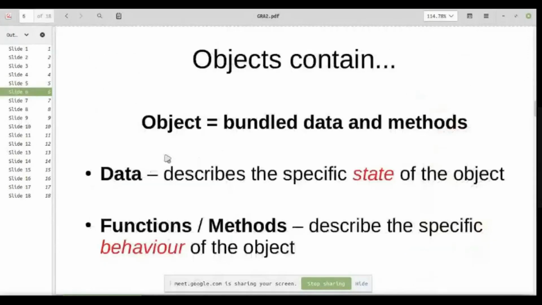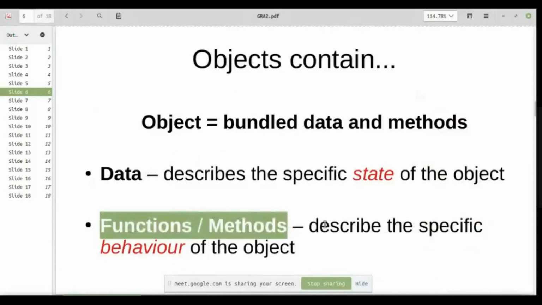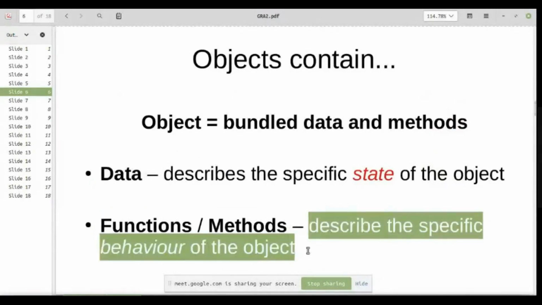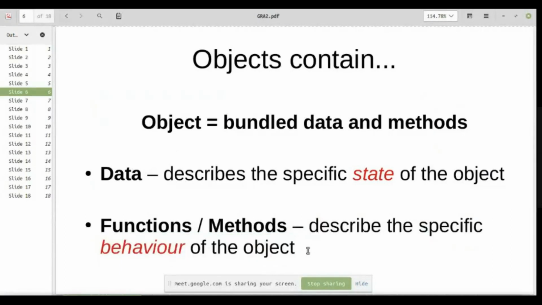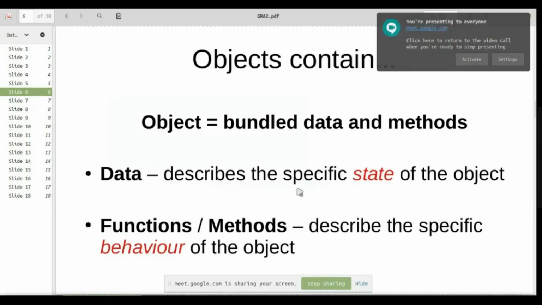The second thing is the functions or methods, and they describe the behavior of the object. They help me describe how the object behaves in particular situations, in particular circumstances, how it will work. That I can describe using the functions or methods. So every object has two crucial components. It has to have a state, and it has to have a behavior, right?